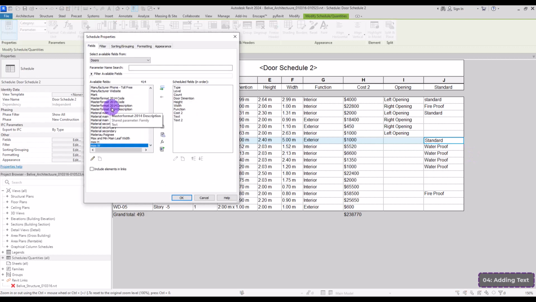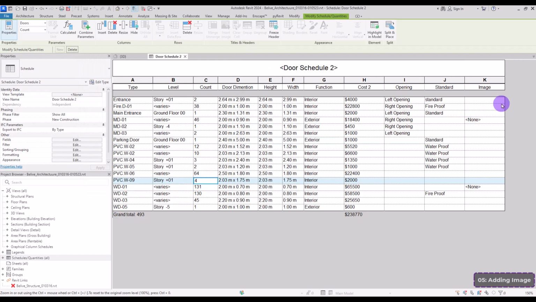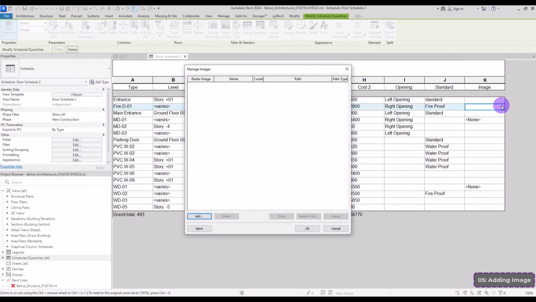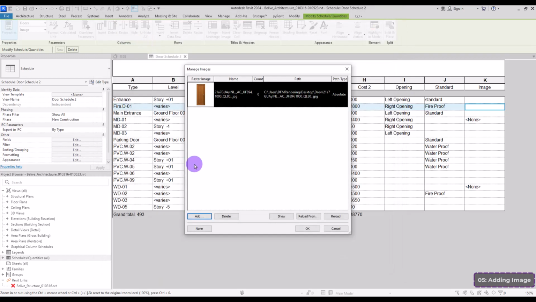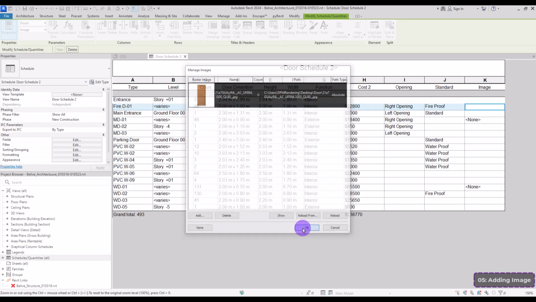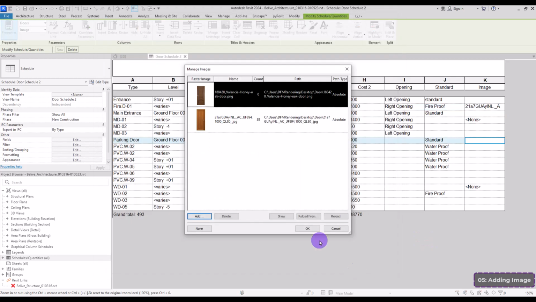the project. I also want to add the image for this schedule. So we have this parameter in here, and I'm going to simply add it to here. Then you can just simply click on this cell in here and add a picture of your door. I download these random doors from the internet, but you can find the exact image of your door, or you can just simply add a screenshot of the door family in Revit, so you can have it in your schedule. Let's add another one to this part.